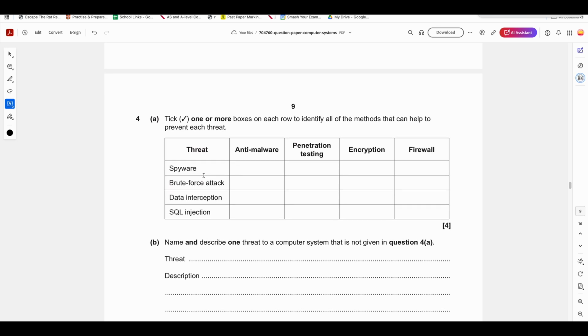Scroll down a bit. Again, tick one or more boxes. So we can tick a couple in this one if we want to. We can tick all if we needed to. I'm not sure that's going to be useful, but we can tick one or more. Some people will just put one across here, which leaves them a few marks. So let's have a look at this one. The threat is spyware. Well, anti-malware, pen testing, encryption, or firewall help in that case? Anti-malware for sure will help. And with things like spyware, you could also have a firewall. However, anti-malware is the best answer, so you wouldn't necessarily need this one as well.